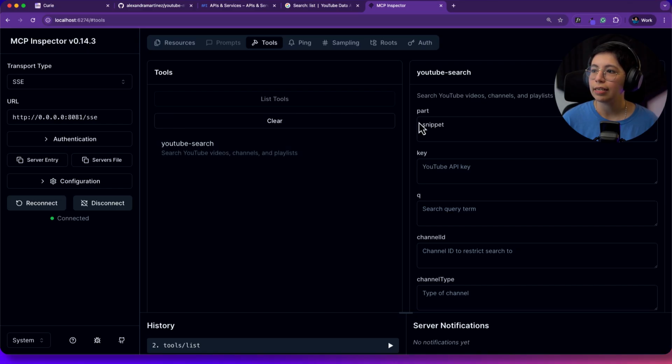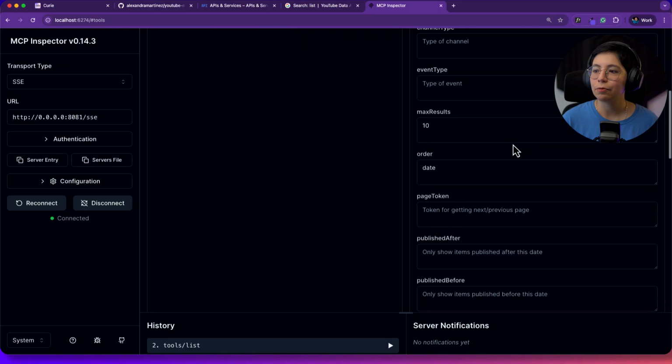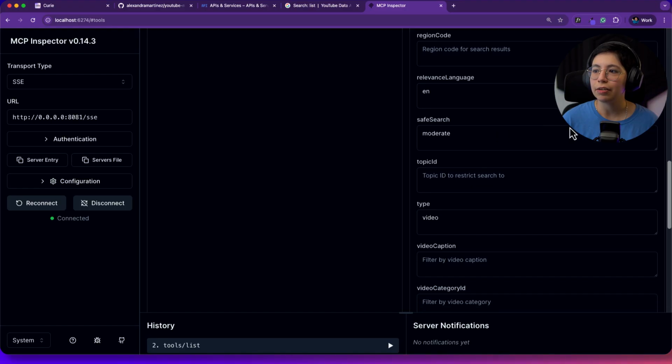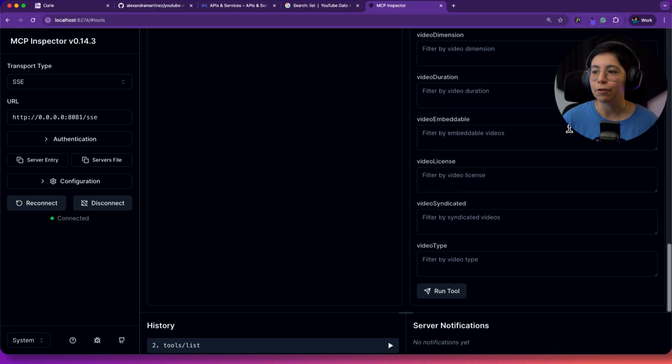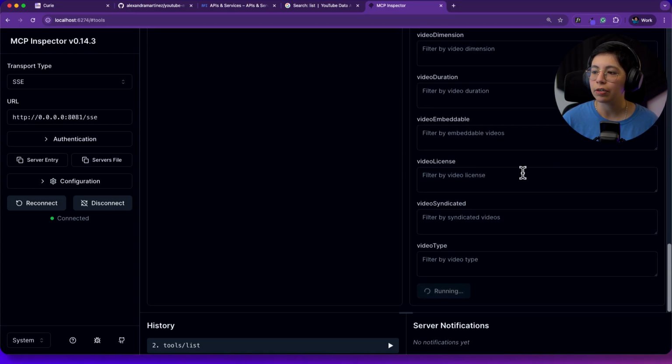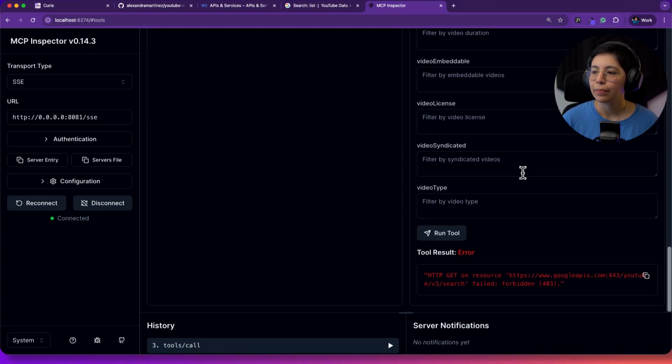So we have this, and now we can see that we have the part snippet, and it comes with a default. We also have the default for the max results, for the order, and all of the other things that I had set up by default. So this is super cool because it's already there. We don't have a key. If we don't put a key, this is not gonna work. So let's click on run. And we receive the thing because it's forbidden because we didn't add a key.